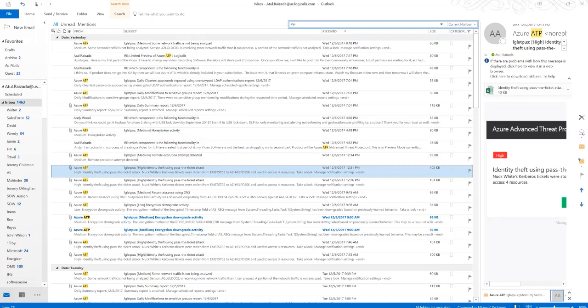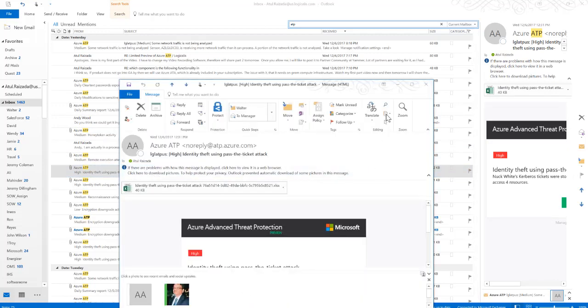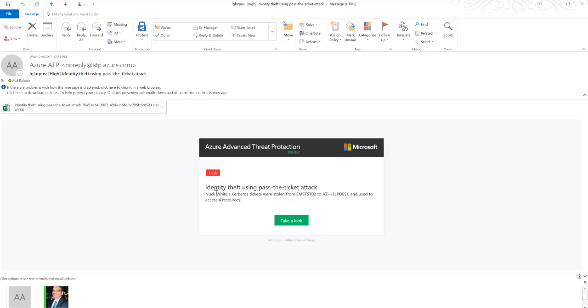This is what I was testing a few days back, so let me show you quickly. Identity theft has happened, and this is what we are going to do in the next few minutes, folks. So look here, this is what happened. A Kerberos ticket was stolen from the EMS TST02, which is the admin workstation, to AZ help desk, which is the client PC, and used to access resources. Now, if you get this information in a timely fashion as a system admin, forget about the CISO or security, would it not be helpful for you and your organization? That is the value proposition I'm talking about, right?